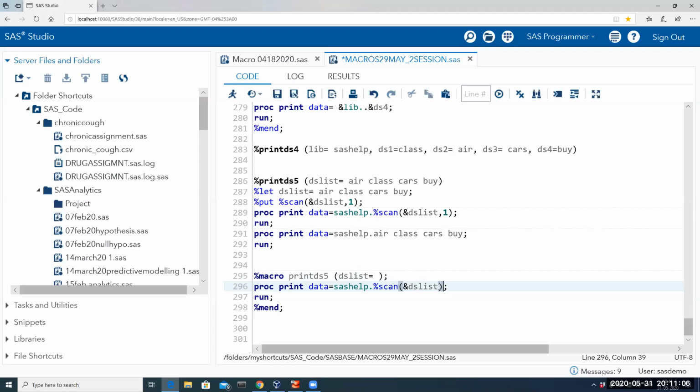Count words, count W. Yeah, correct. Count W. Okay. Now come to line number 287 one more time. After the semicolon, add an enter.